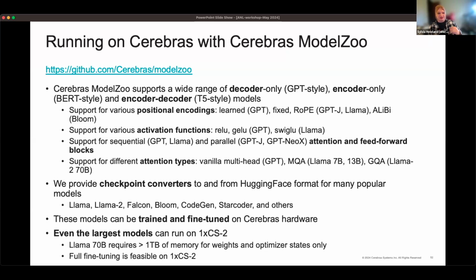We're also going to provide checkpoint converters to and from the Hugging Face format, as well as across different versions of the Cerebras software stack for most of these models as well. So if you have, say, a Hugging Face evaluation harness you're using, or you have a pre-trained checkpoint, or you've already done some preliminary work in Hugging Face, you can port that over to CS2 fairly easily, and then translate it back out for your evaluation, or if you're doing deployment or serving, or whatever needs you have on that front.